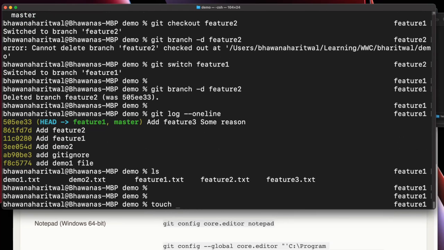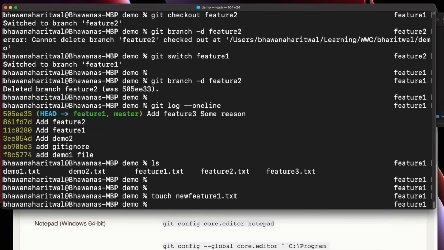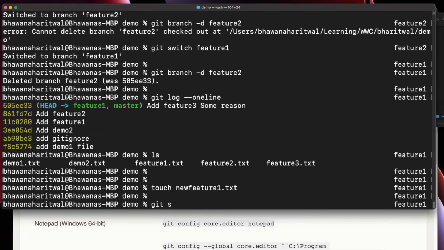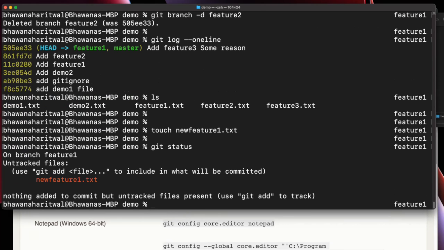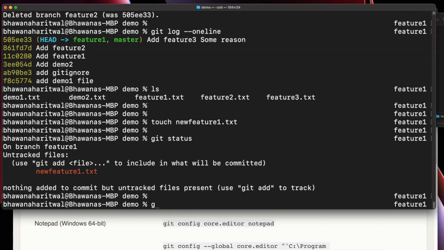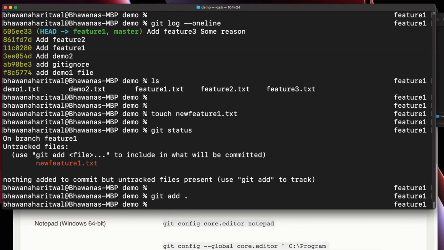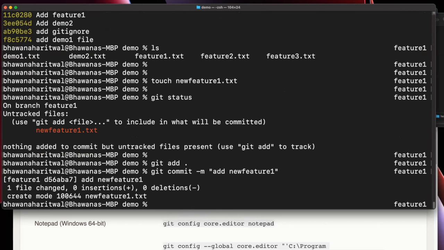So I will create a new file called new feature 1. Okay. Now let's do a git status. Whenever you make any changes, you do a git status. It says, okay, this file, you need to add it to the staging area. So we add this file. I will just use this command and git commit -m. Okay. Yeah, we've added this file.